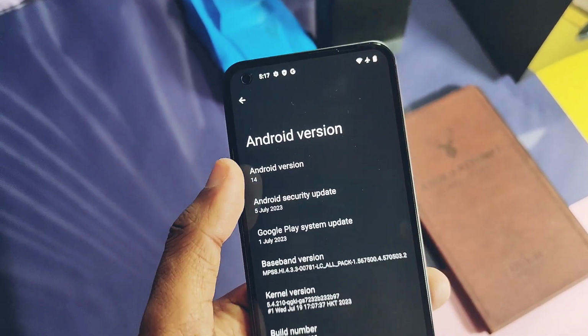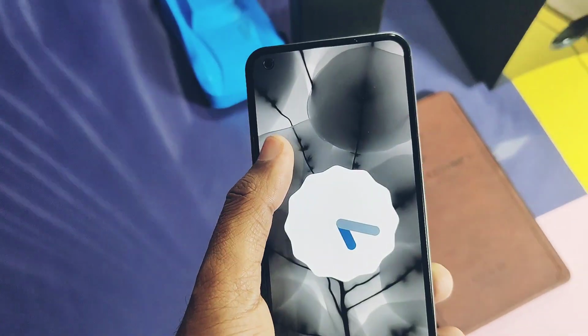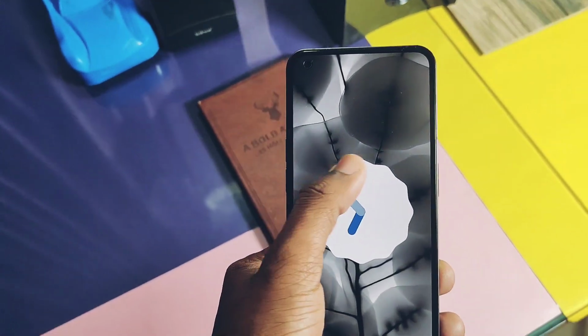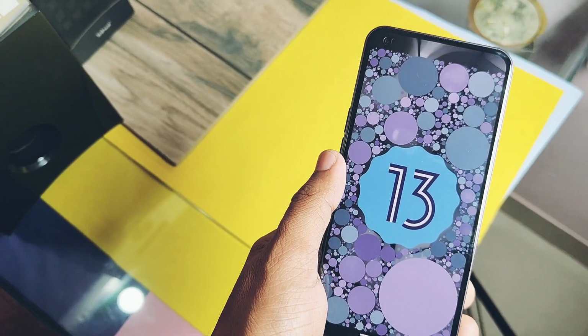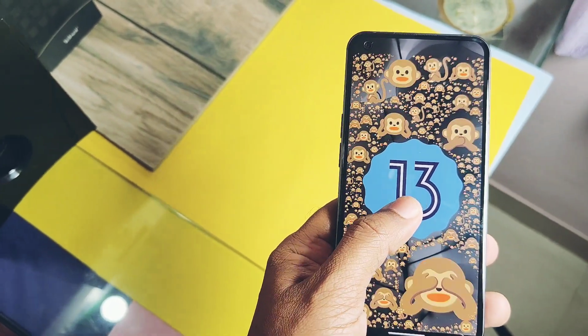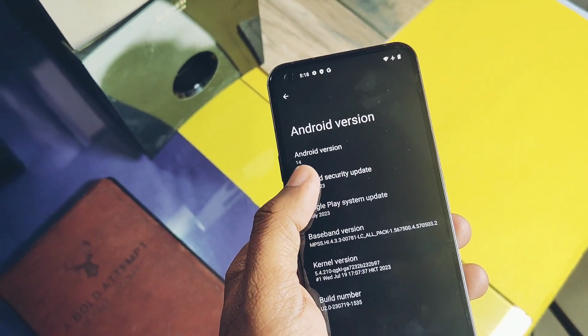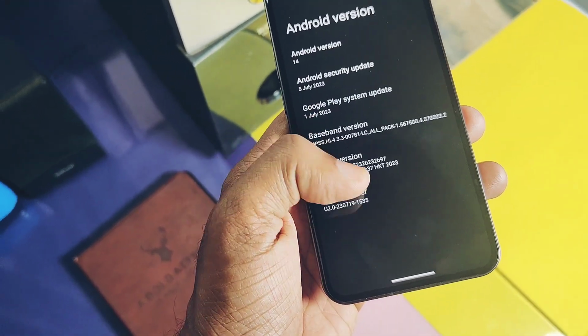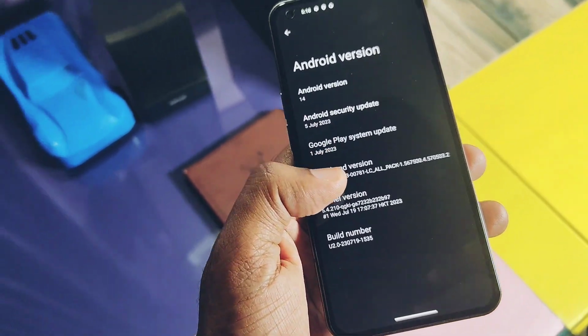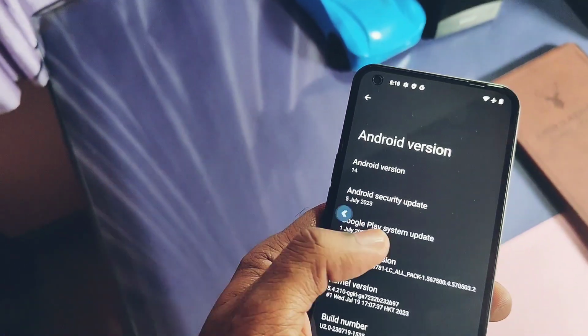If you tap on the Android version, it's showing this is Android 14, but the Easter egg is still the old one like Android 13, because Google still didn't finalize their own Android 14 Easter egg. Security patch is the latest, 5th July 2023. Kernel version is 5.4.210.